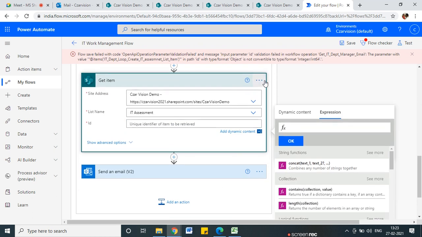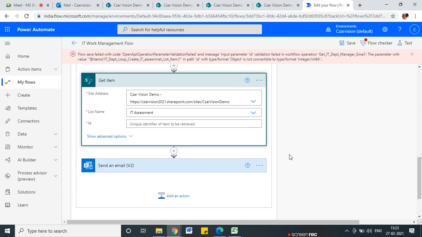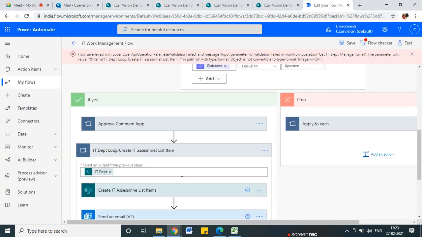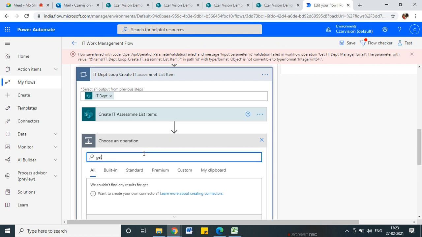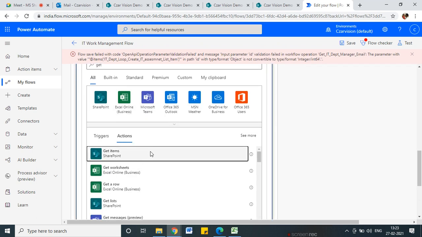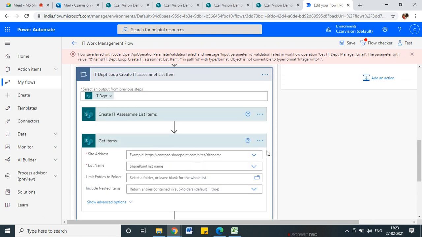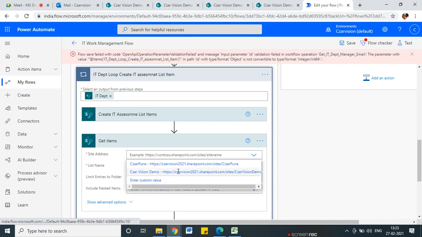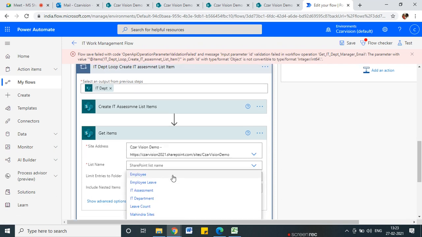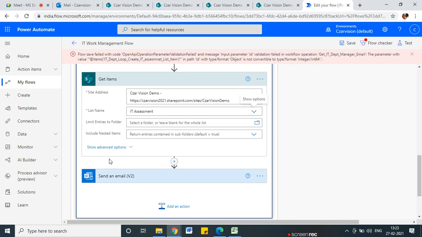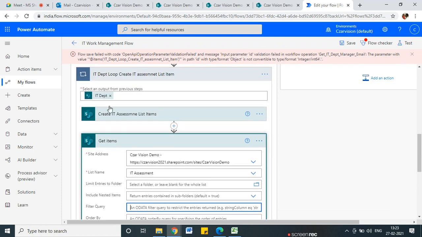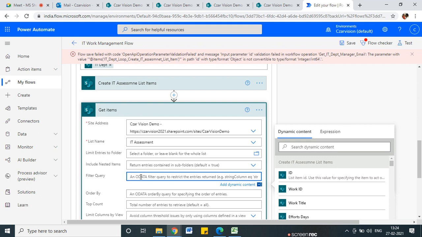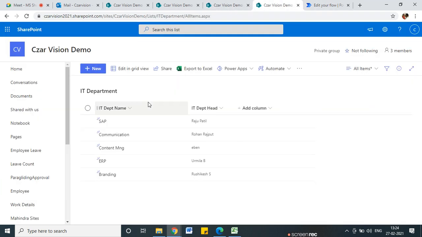Okay, here what I do, I'll take the get items action. No problem. Get items. Again it will loop. Why get items? Again it will loop because it returns the collection. So I say IT assessment, and here we'll get the option to pass the filter parameter. So what is the filter parameter? Our IT department value is the filter parameter. So here how we apply the filter parameter?